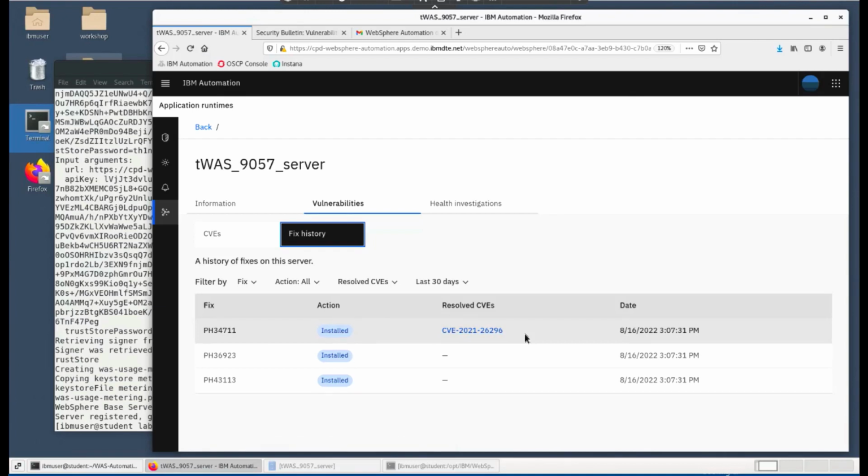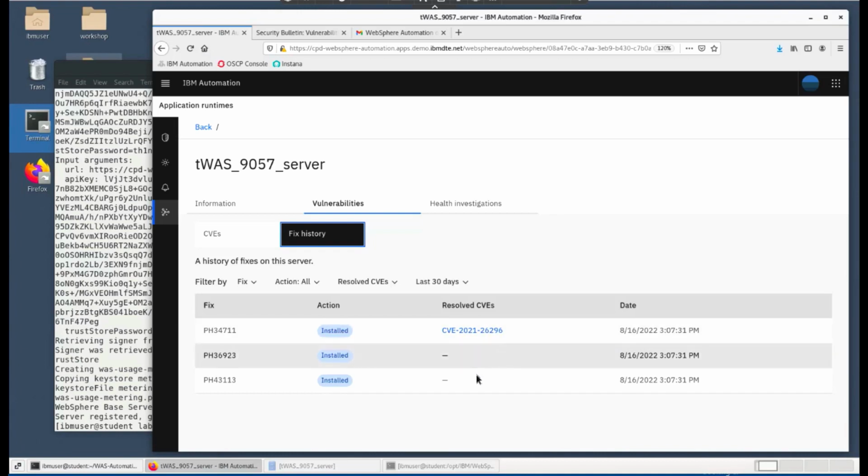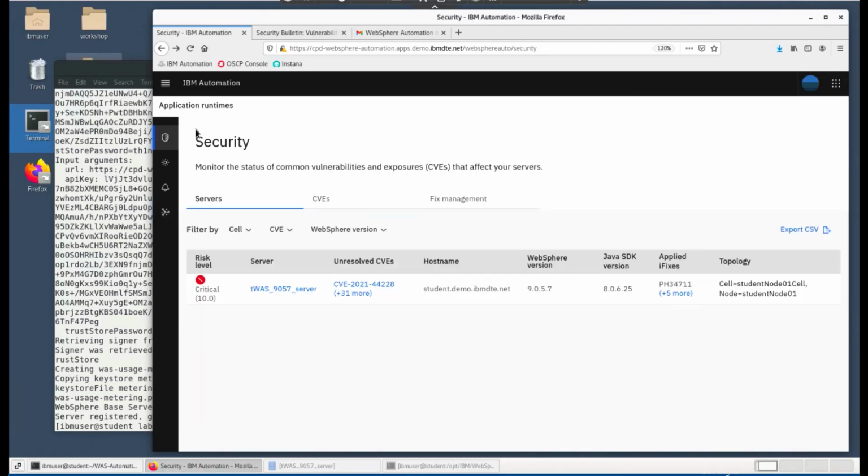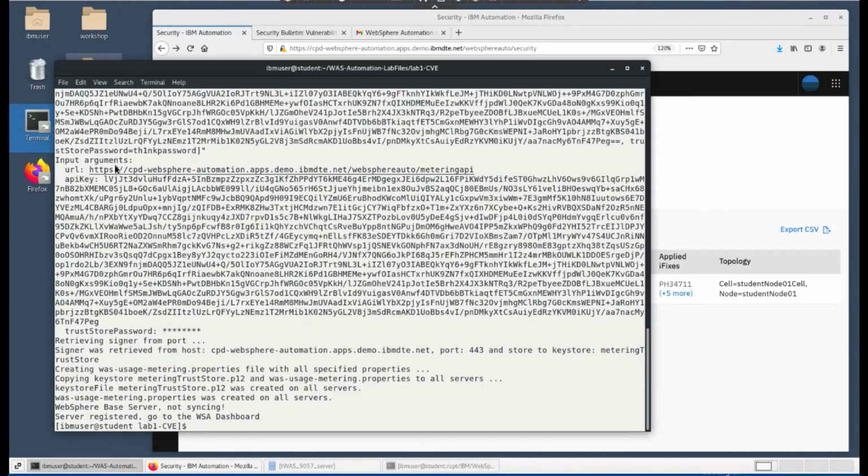So this has given great value to the WebSphere admins and the security teams to know that their servers are being patched according to their security policies, right, and meeting their SLAs for patching high severity vulnerabilities within their application server estate. So that's a view of one server in our environment.